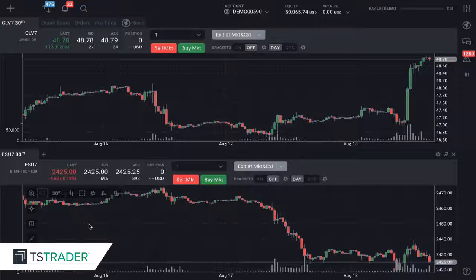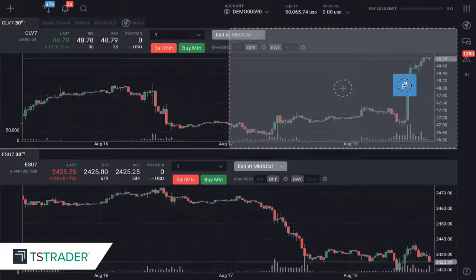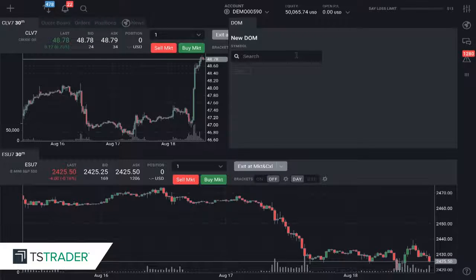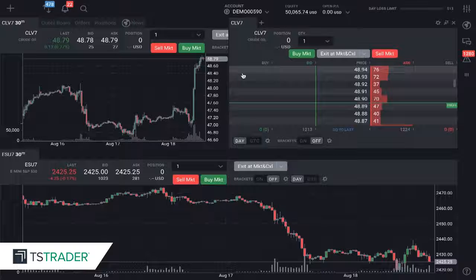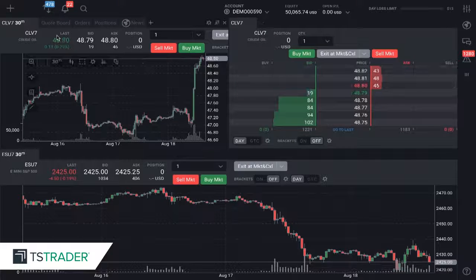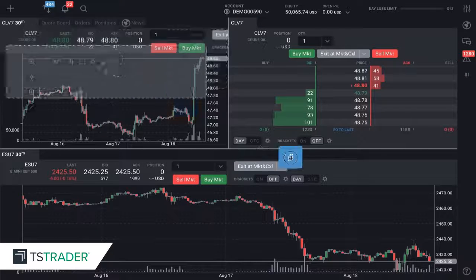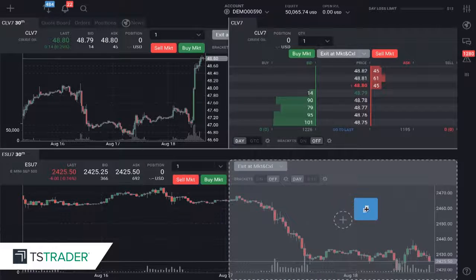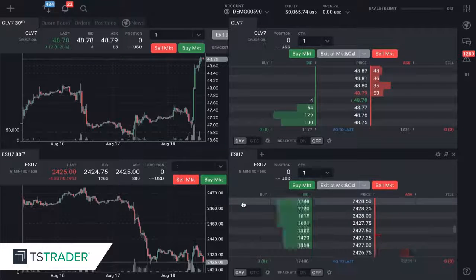But I like to use the DOM or depth of market with which to trade. So I'm going to add the DOMs for both of these markets. Go back up to modules, DOM, click and hold. I'm going to bring this over to the right here, let go. Again, I'm going to need to add the product and month, select. Now I have the DOM. I'm going to do the same for the S&Ps. I'm going to go back up to modules, DOM, click and hold. Drag it to where I want, let go, and then add the product and month, select, and there we go.